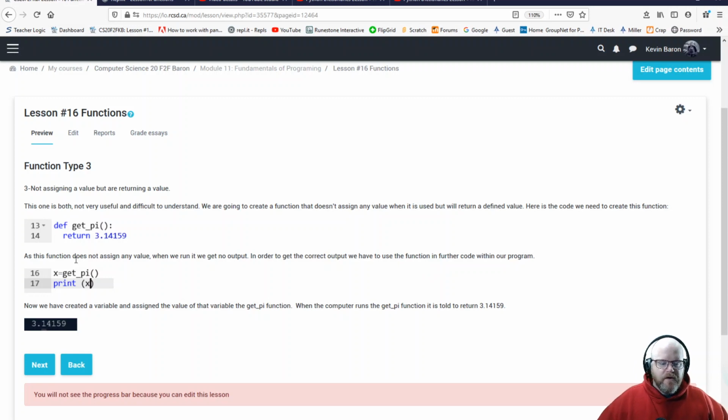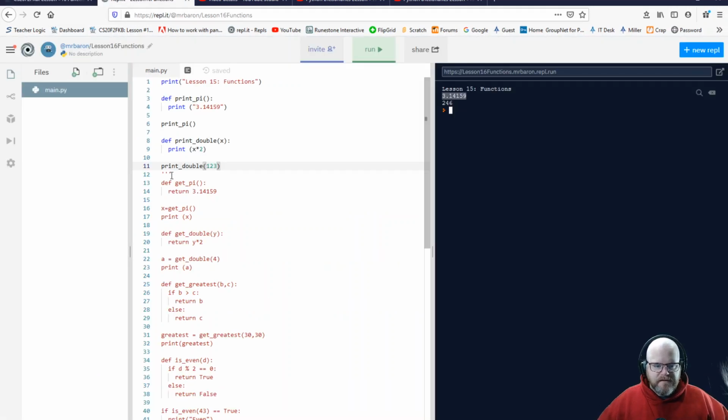Okay, so let's go in and take a look at it. So we create our function here. Anytime we use it, it's going to return this number. And then we use it further on in our code, and we say x equals getPy. So now the value of x is going to be 3.14159, because anytime you use this function, it returns 3.14159 to anything that you have applied it to. So the value of x here is now this number, so when we print it, that's what we get as an output.